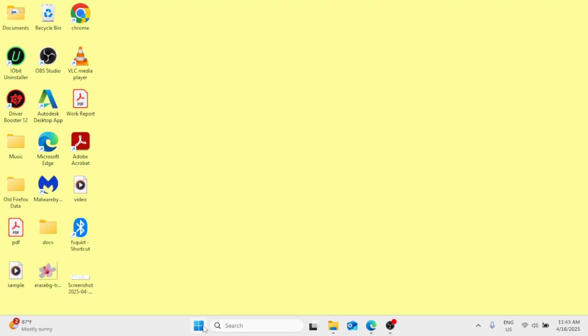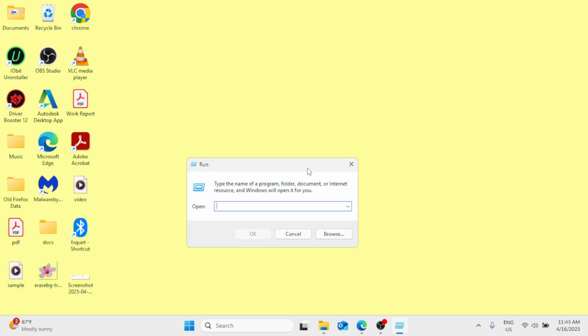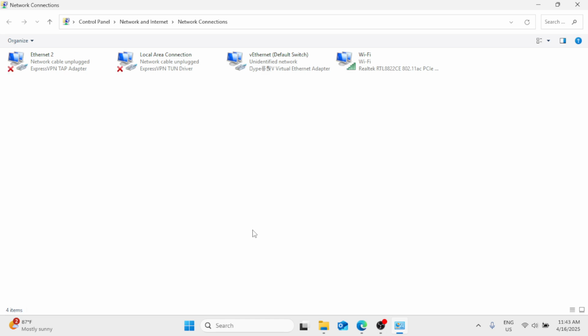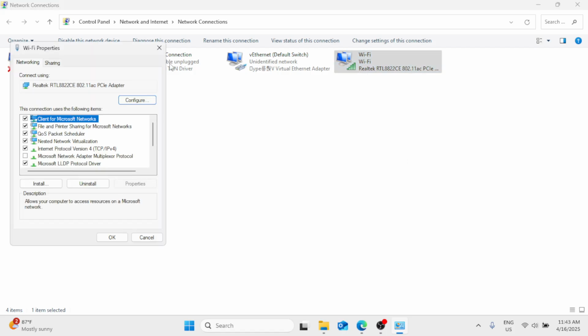Right click at the start button and select Run. Now once the Run window is here, simply type ncpa.cpl. Click on OK. Now once this window is up, locate your connection, make a right click, then you have to select Properties.